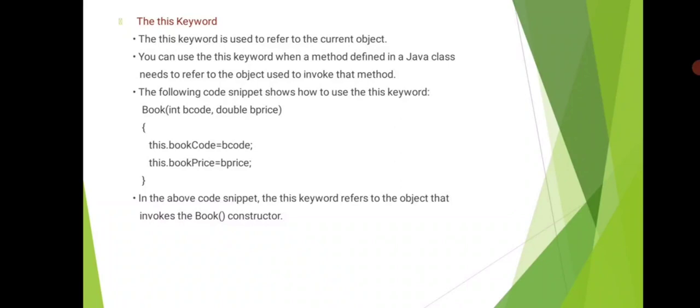Using the this keyword, in the above code snippet, the this keyword refers to the object that invokes the Book constructor. When is the Book constructor called? When you create an object, and at that time the constructor is invoked through that object itself.